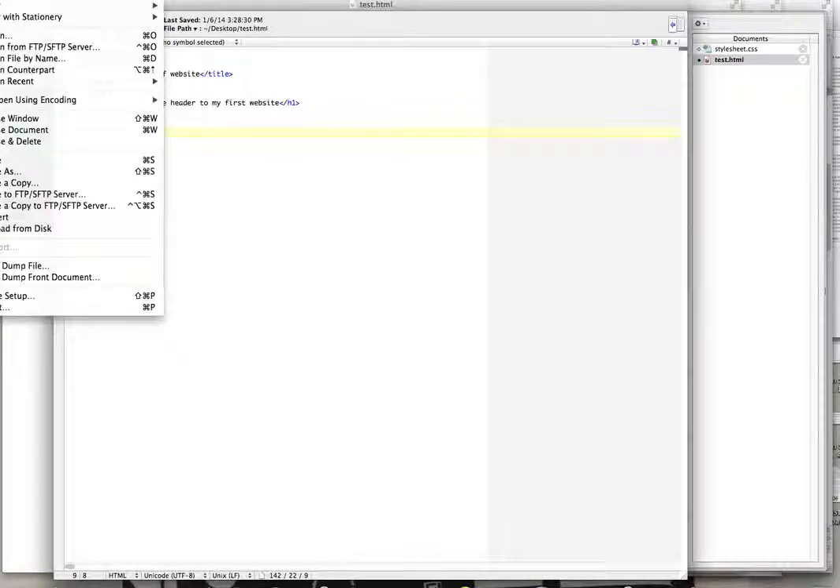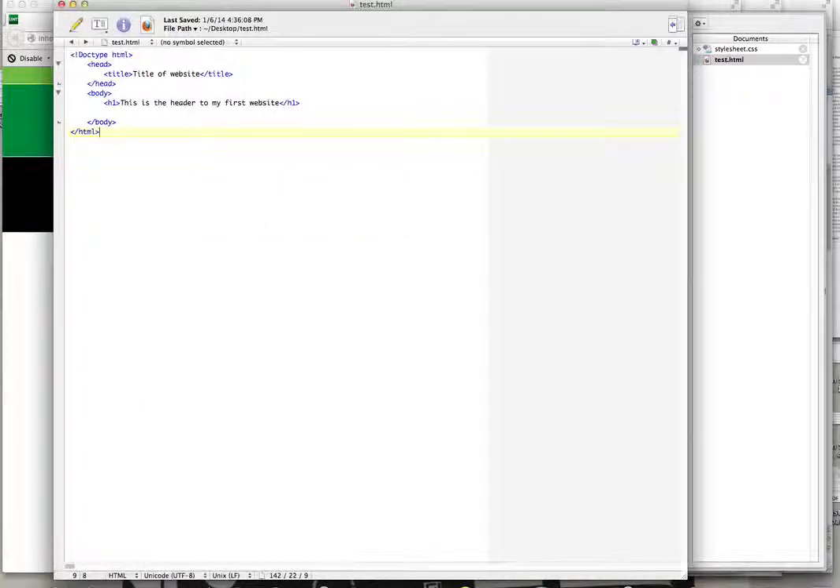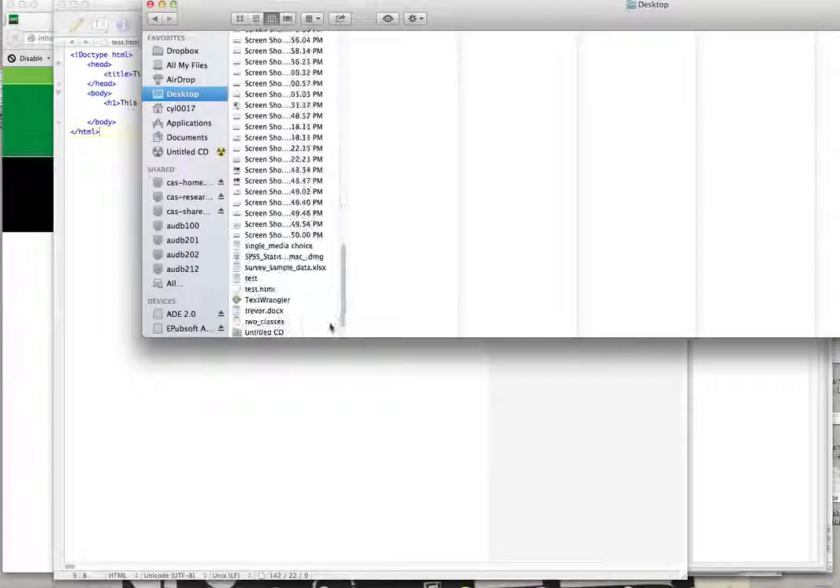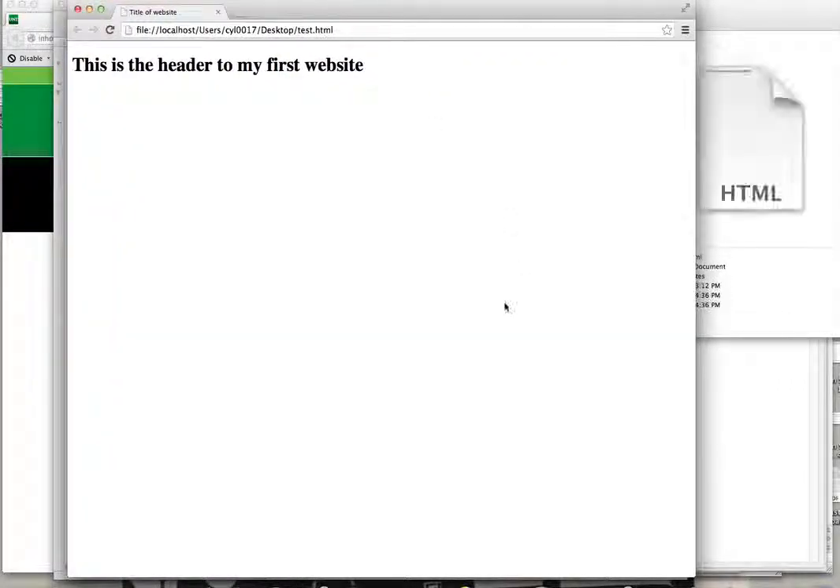So I'm going to save this. And anytime you're saving something, it has to have that .html extension, right? So just like you've got a Word document, in order for something to open in Microsoft Word, it has to have the .docx extension. In order for something to open up in a web browser like Firefox or Chrome, it's got to have a .html extension. Okay, so I'm going to save that to my desktop, and I'm just going to open it and show you guys what it looks like. So if I go to test.html, this is what it looks like in Google Chrome.